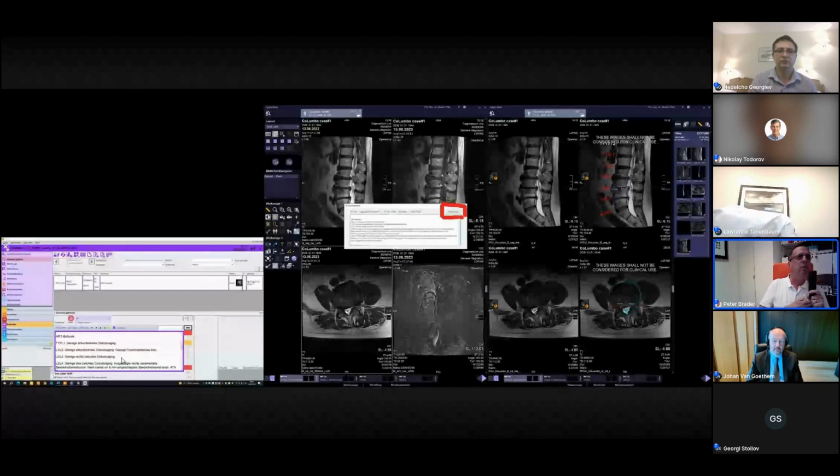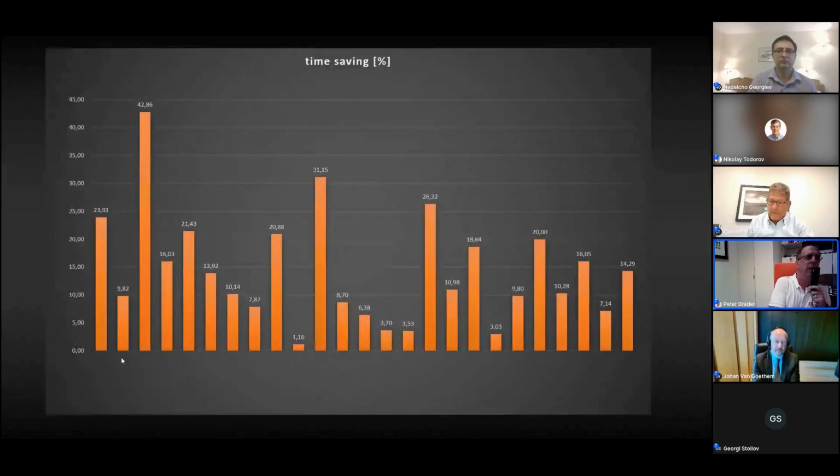I did a small time-saving study in 20 patients, reporting with or without software, and what you can see here is percentages in time saving. So you have time saving up to 40–50%. On the other hand, of course, you also have time saving which is not very good. But these are unsuspicious cases, so there is nothing to report.